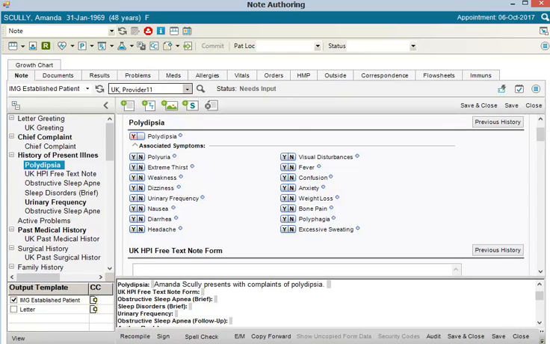The only difference between elaborating on a complaint as an associated symptom or in its own HPI form is the wording of the information within the note.